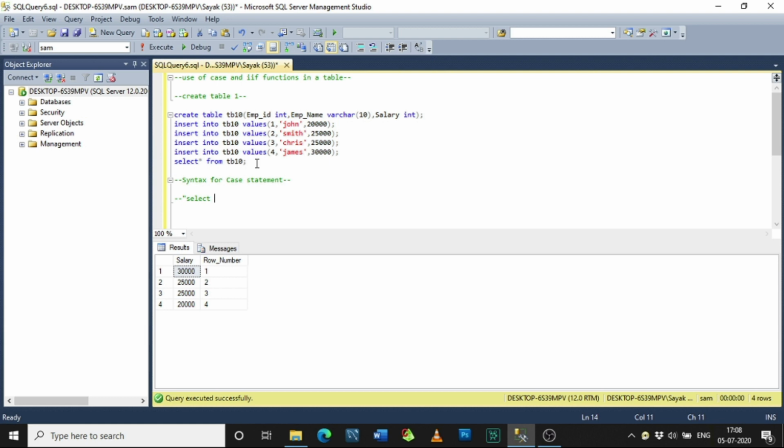But keep one thing in mind: if your table name already exists in the database, then you have to create another table name, as I have created TB10. That is my table name. So the syntax for the case statement is select employee ID, comma, employee name from the table name, case when employee ID equal to 1, then male, else female.